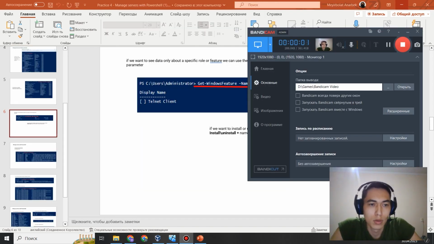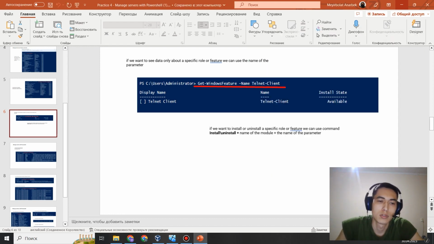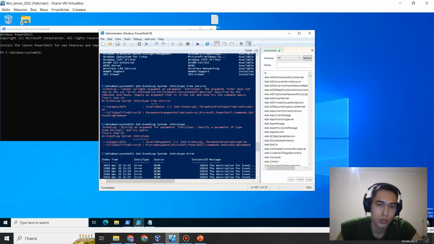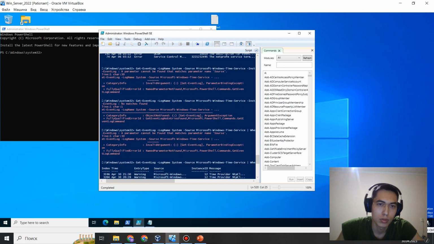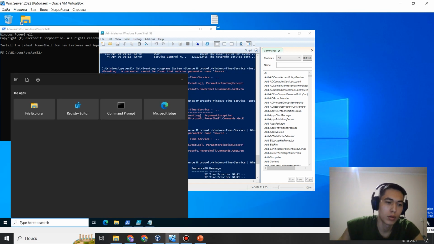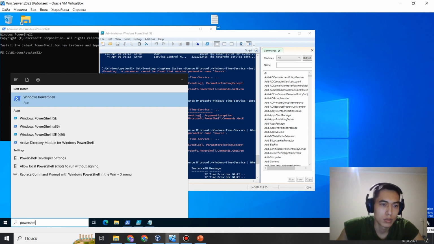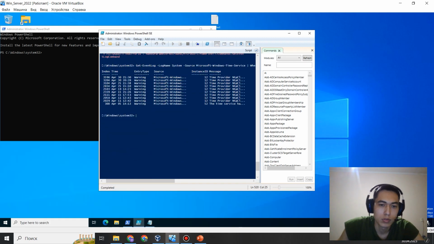So today we continue our practice. There is practice 4. The first task is to install a telnet client on our Windows server. We open PowerShell ISE by writing PowerShell. Then there is PowerShell ISE. In this PowerShell ISE we should write this command.